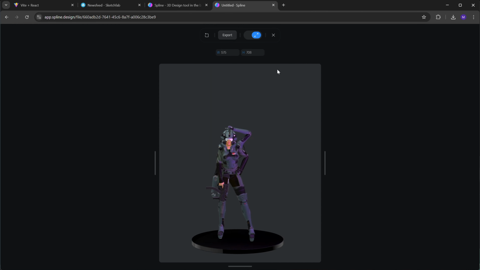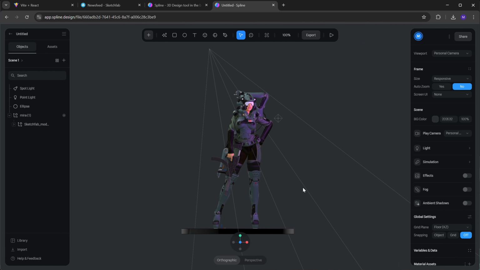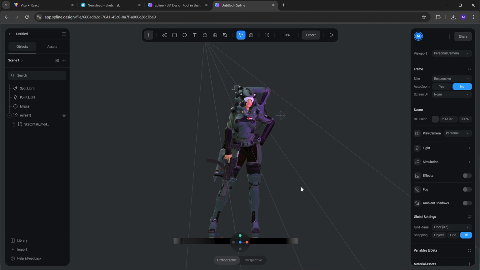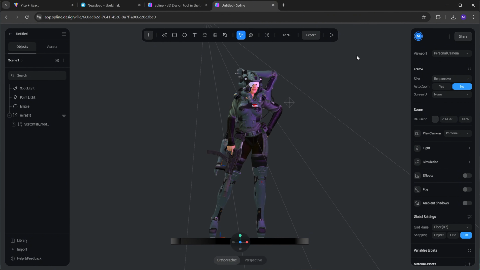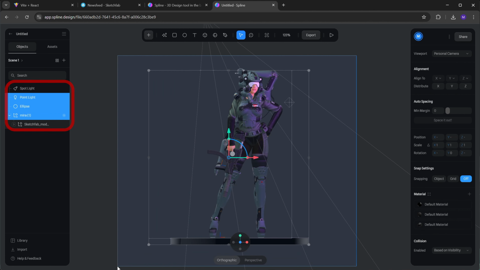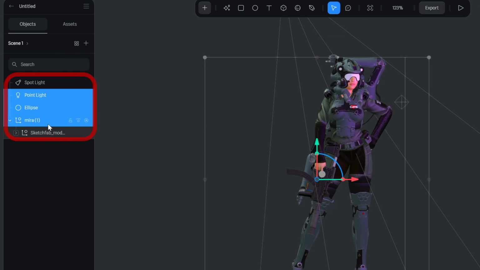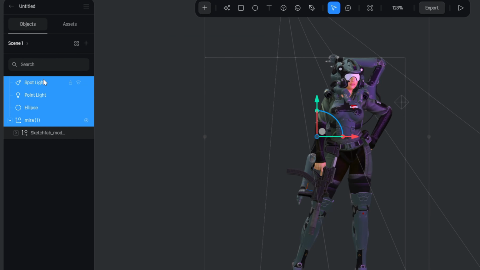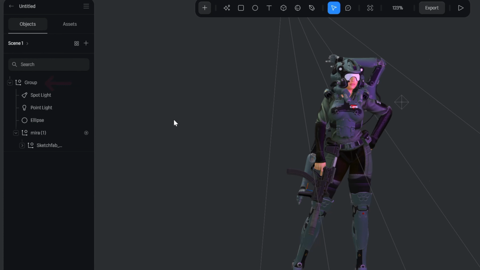So let's fix that. First, switch back into edit mode. Before we apply any responsive behaviors, we need to group everything properly. So select your 3D model along with any supporting elements you've added. That includes the spotlight, the point light, and the ellipse underneath the character. You can select them all by holding Control and clicking each one from the layer panel on the left. Once everything's selected, right-click and choose Group Selection. This bundles everything into a single unit, which makes it easier to scale and position consistently across screen sizes.